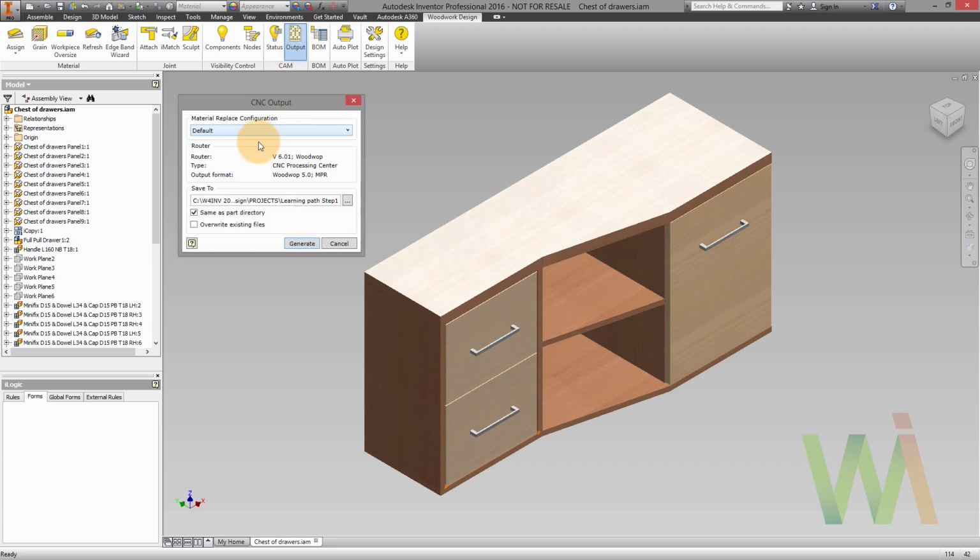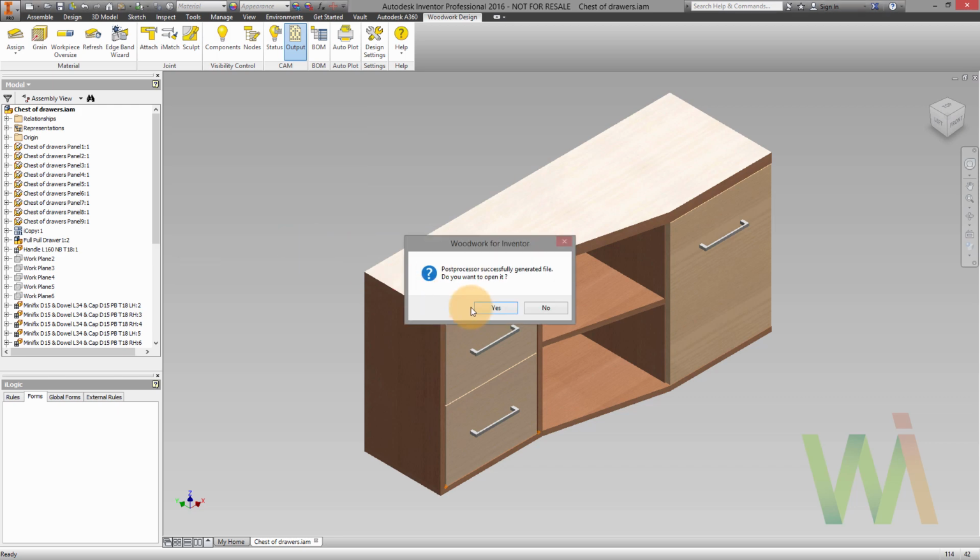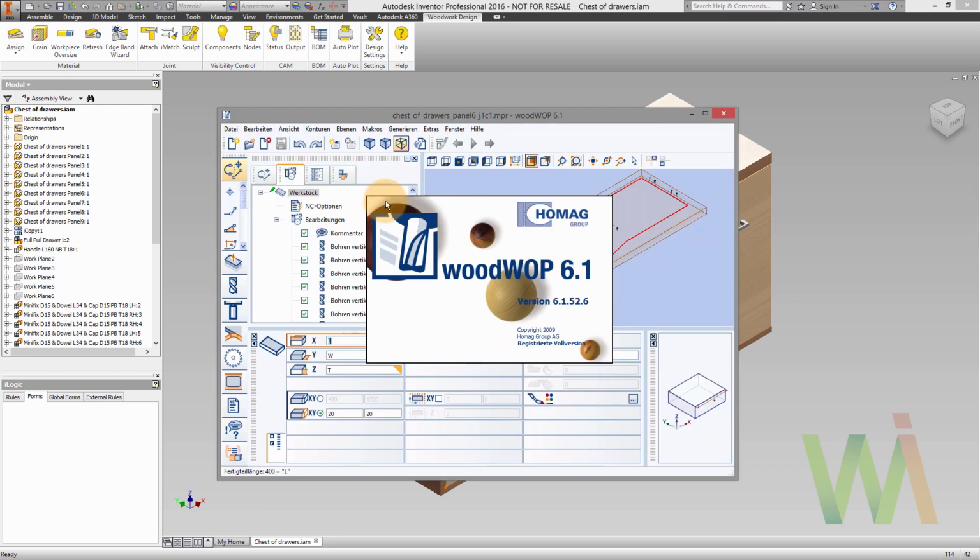Okay, as you can see here, I can select the location path for the output files. By default, they are saved in the same folder where the main assembly is placed. Now I can just generate the files. Because I used a Woodwork post-processor, now I can open the results in Woodwork.